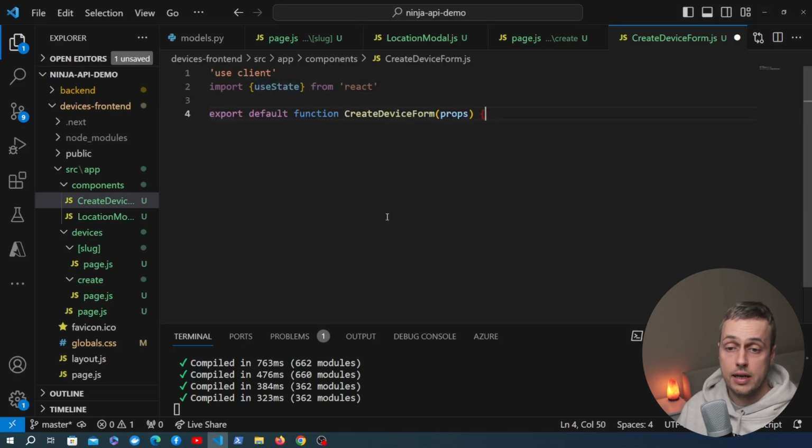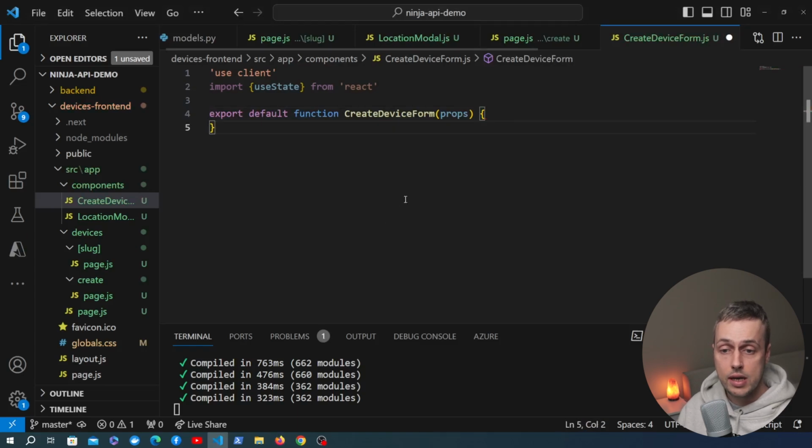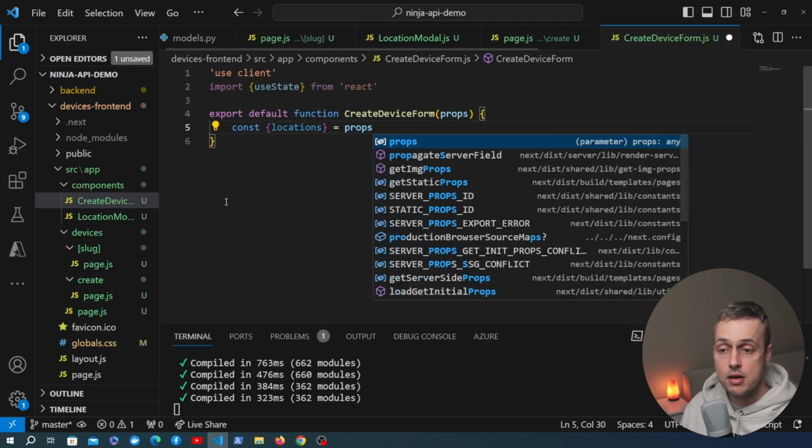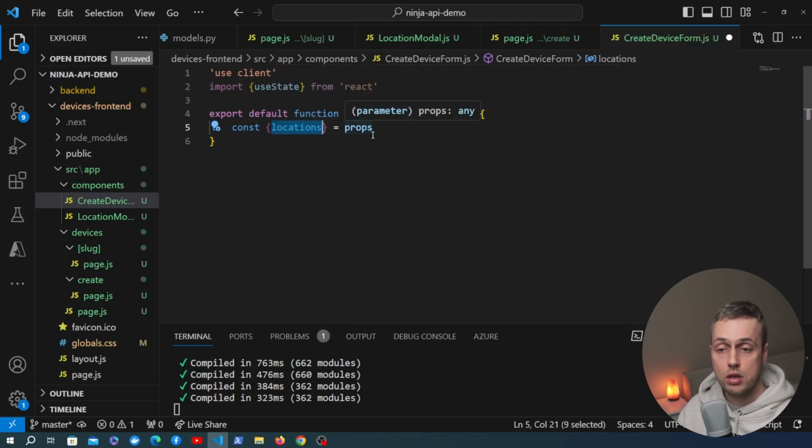We can now create this client component, and I'm going to call this create-device-form. Again, that's going to take some props that are going to be passed through to it. And we can destructure some locations from the props as we did before by specifying this syntax here. That stores the locations on the component, and we can then use that in the JSX code.